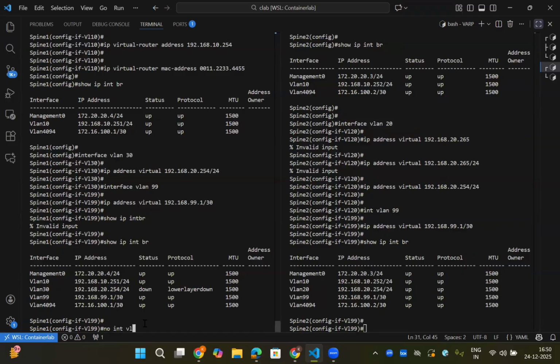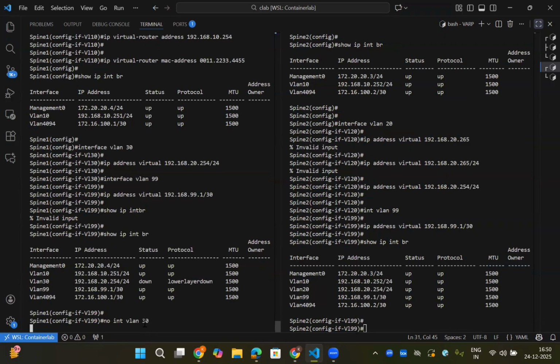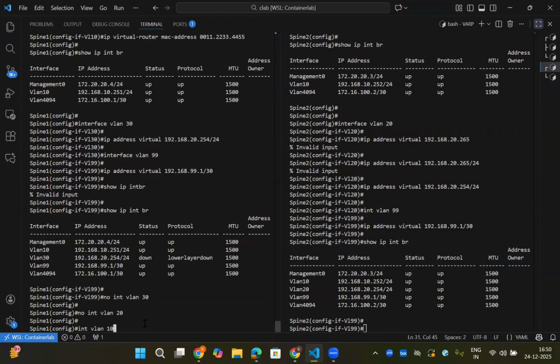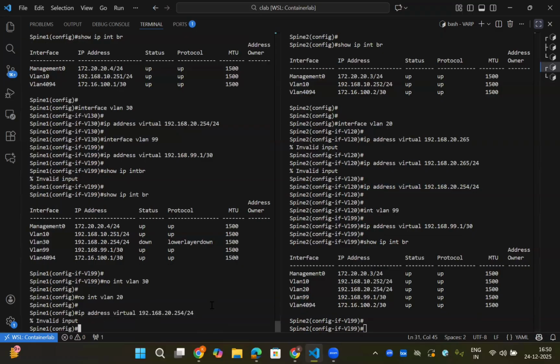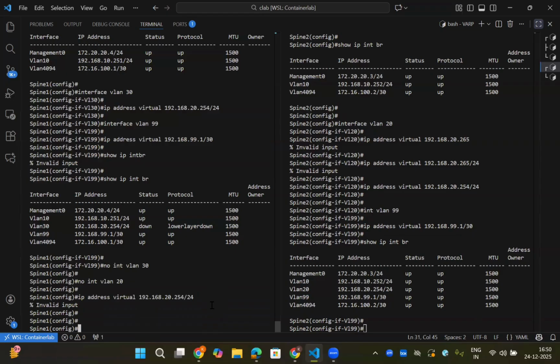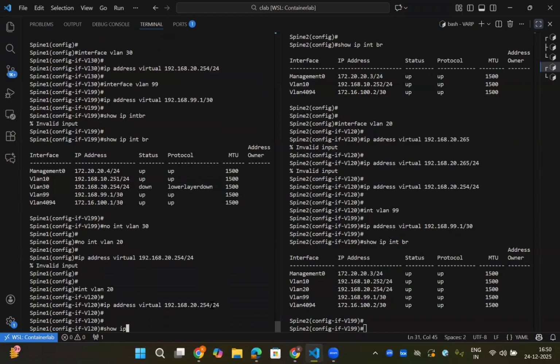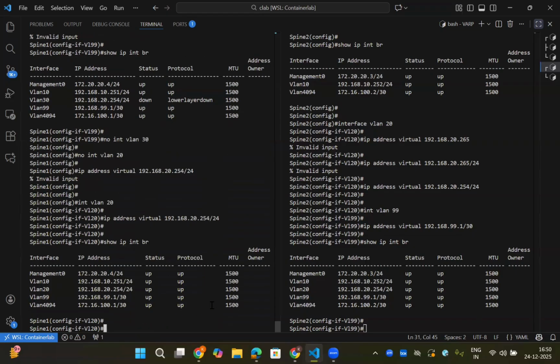So I'm going to say no interface VLAN 30. So I'm going to say VLAN 20. Just configure the same IP. There's the IP address. I can just copy paste. Here is the IP for VLAN 20. There was an error here. Sorry. Interface VLAN 20, IP address. I'll show IP interface brief. Okay, now it's VLAN 20, VLAN 10, VLAN 20, VLAN 10, VLAN 99.